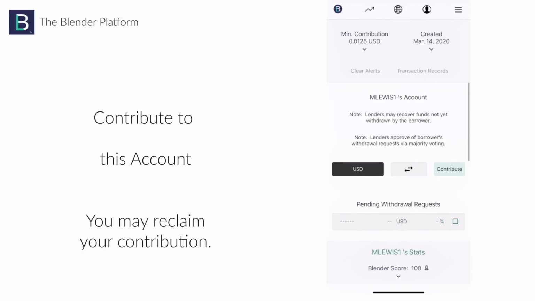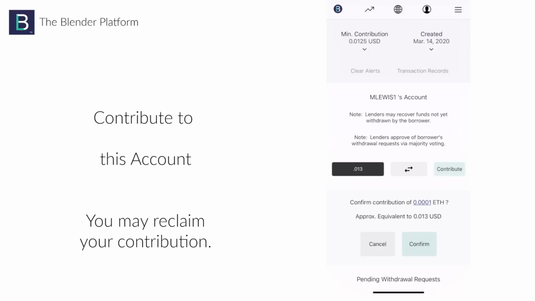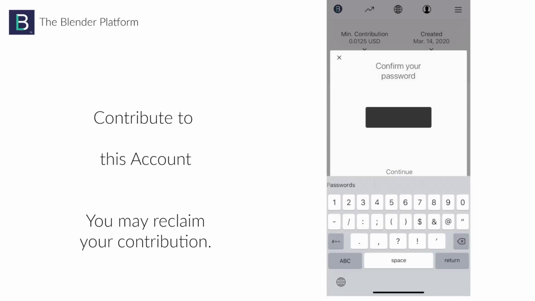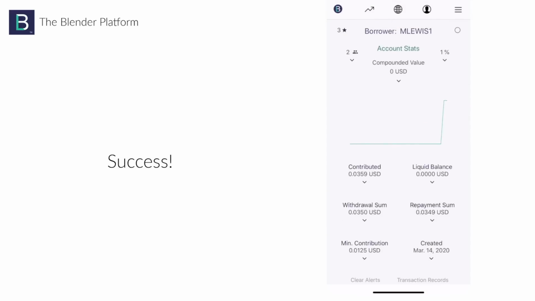To contribute, enter the amount you'd like to lend and touch Contribute. Then, follow the on-screen prompts. Finally, enter your password to finalize the action. Awesome! You've made your first contribution.